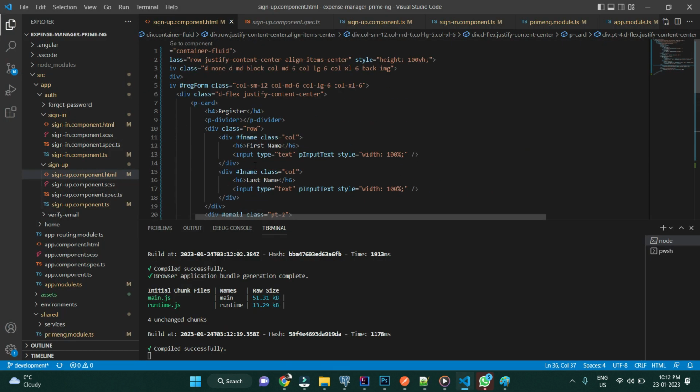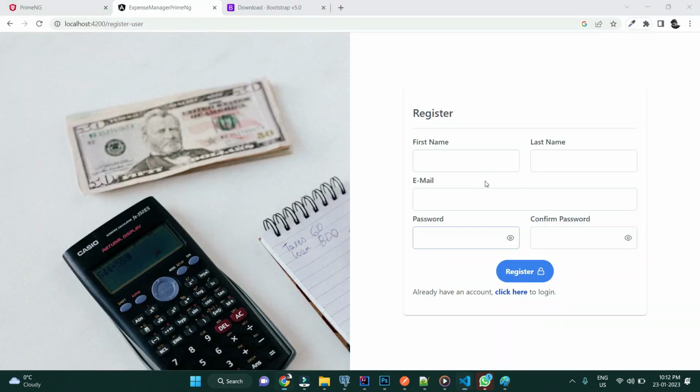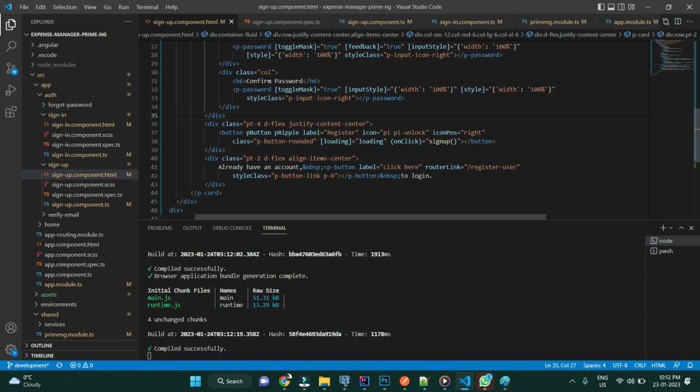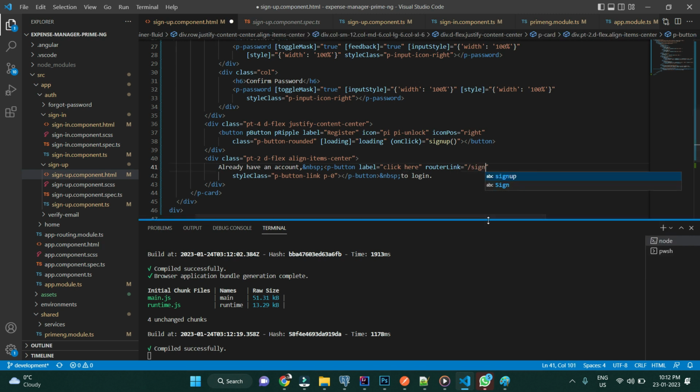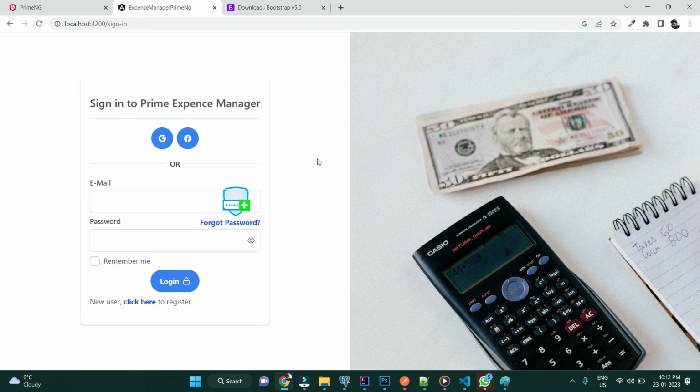Okay, good. So we are done with the register page. Now it's not linked to the login page. Let me add the link here. It should go to sign in page. Sign in, save it. Yeah, so it goes back and forth.